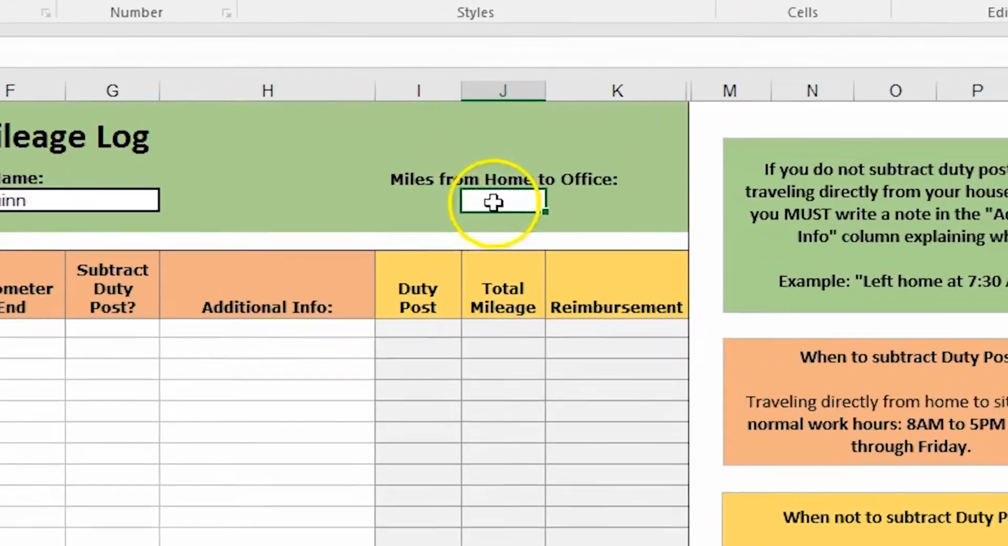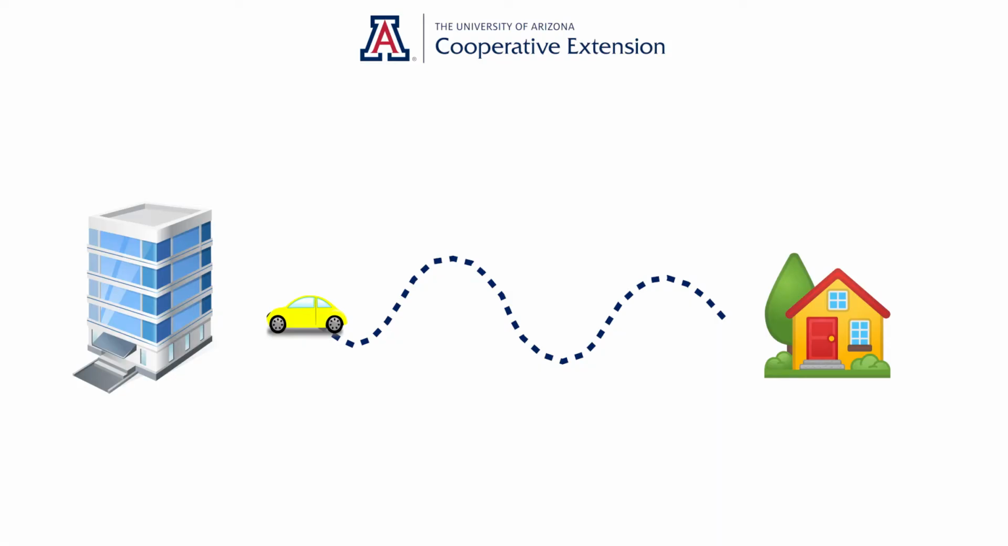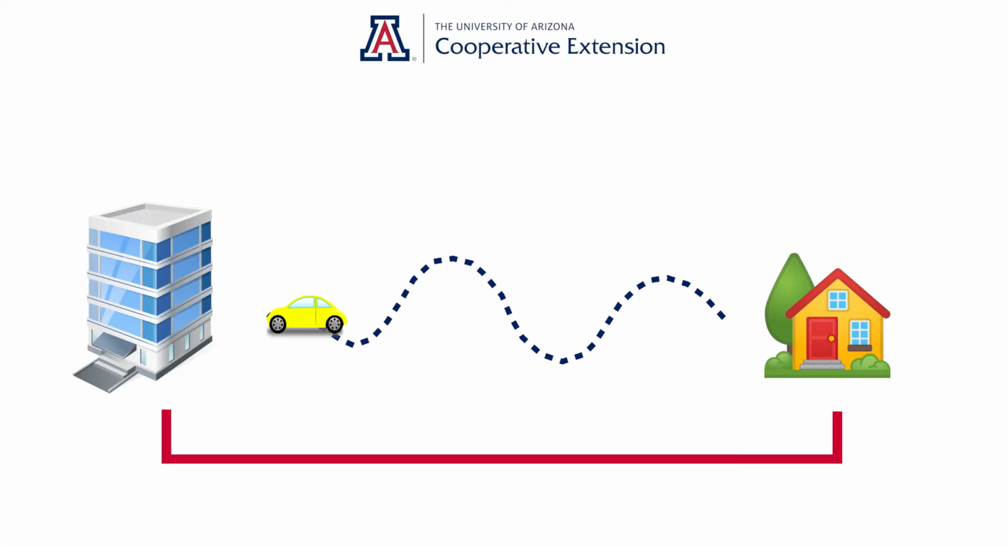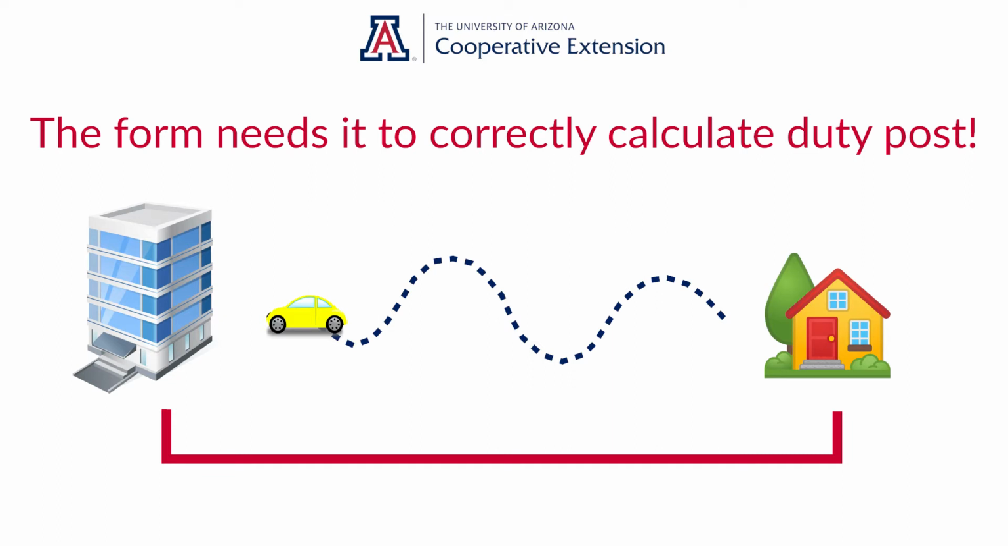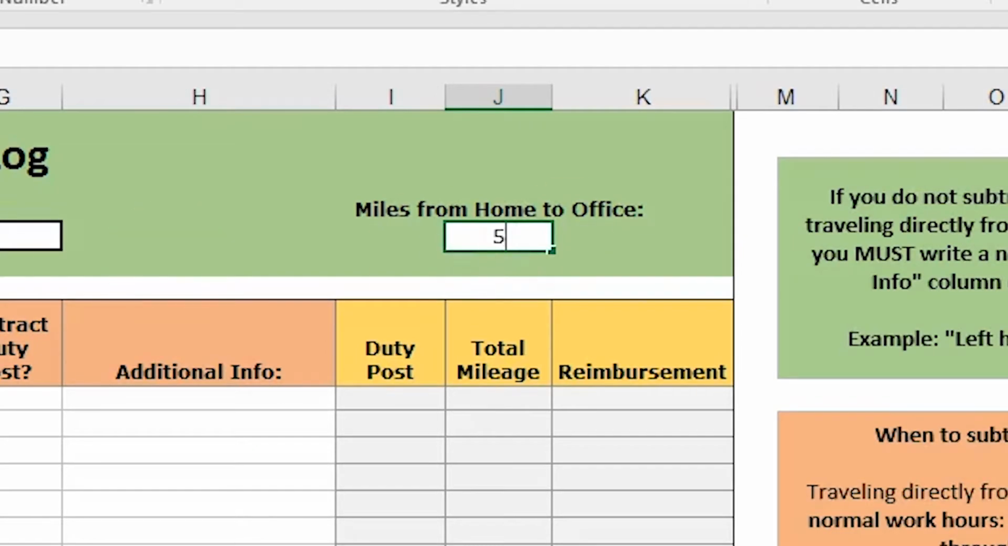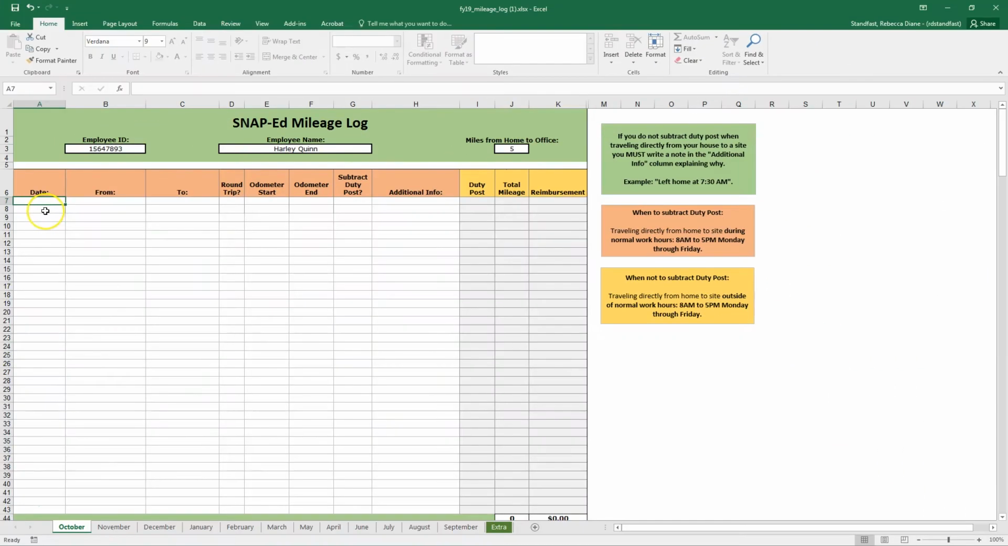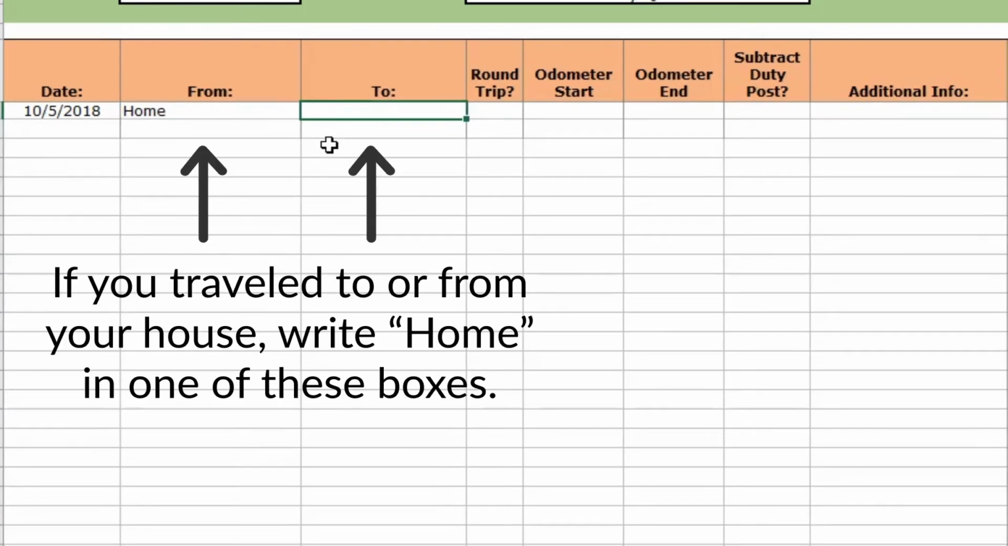This section over here on the top right is where you enter the miles from your house to your workplace. This is needed to correctly calculate duty post, which we will go over in detail a little bit later. Now that you have these filled out, you can move on to filling out the rest of the form. Fill in your basic travel info, including the date the travel took place and the sites you traveled to and from. If you travel to or from your home, make sure you write home in the box, as it's needed for calculations later in the form.